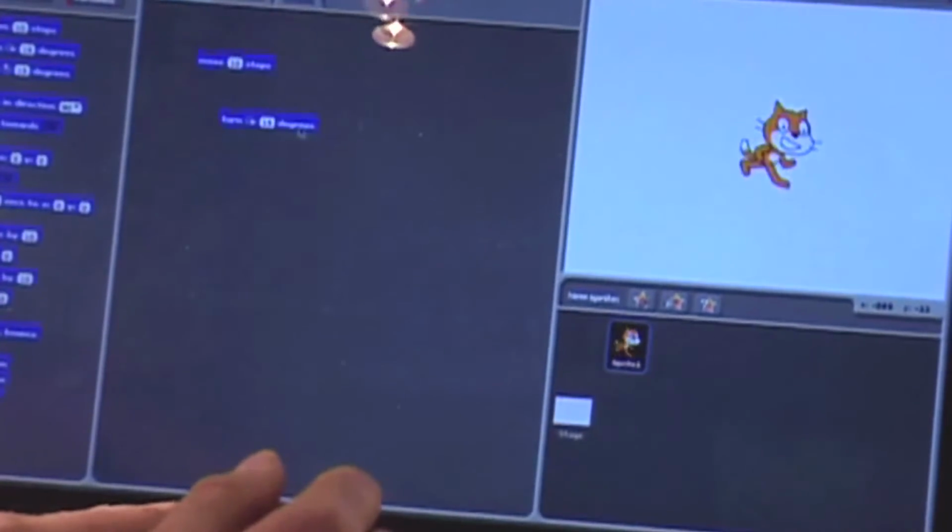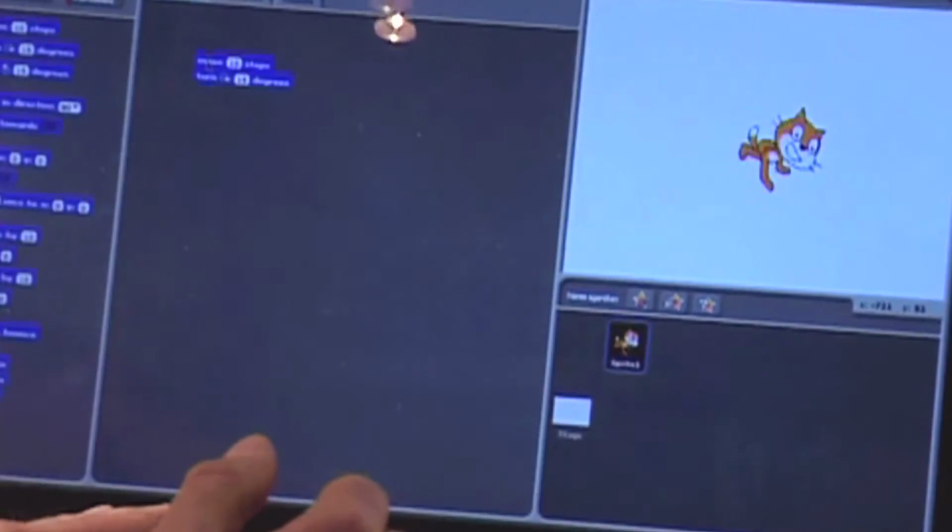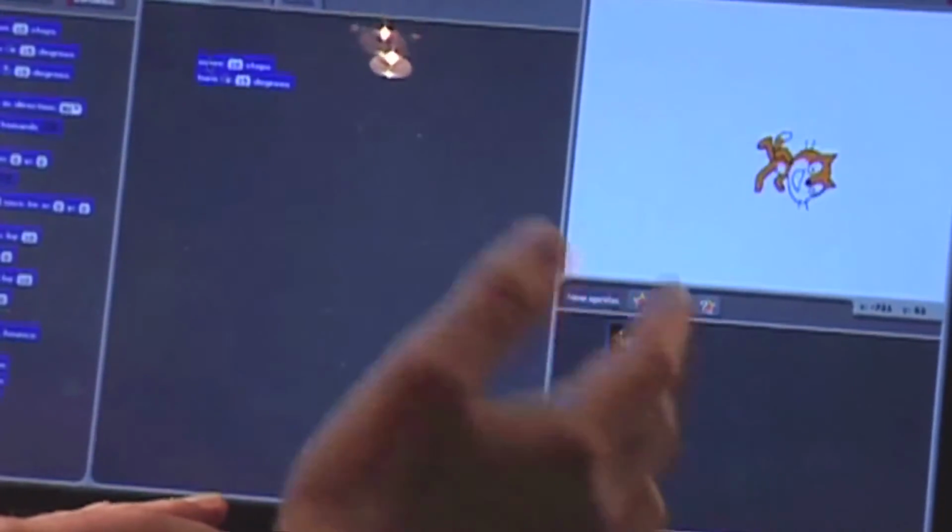OK. I can take another block, say this one. It says, turn clockwise 15 degrees. So I click on that, and the cat is turning. But now I can snap them together, and I have a little program, move and then turn. If I were to keep clicking this, the cat would go in a circle. He steps and turns and steps and turns.